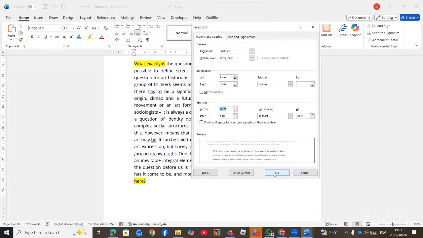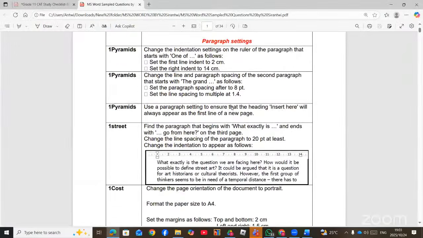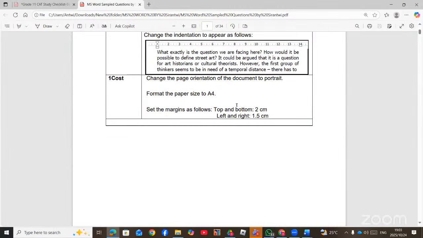Right. Then you click OK. So this is how it's supposed to be. There are so many questions that you can try your hands on. I've shared this document with you. You have to look at them. Some of them, when it's a screenshot, you have to also look at them.